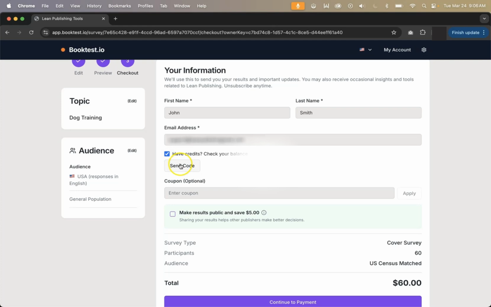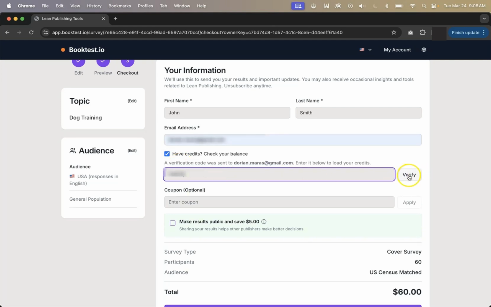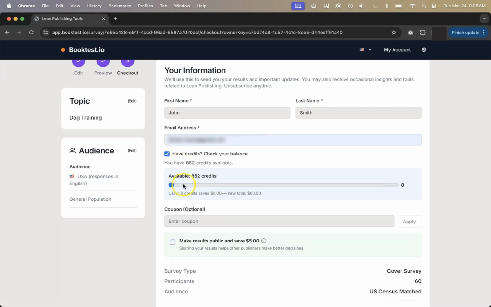After you verify, your credits will show up here, and you can choose how many to use with this slider. Remember, 1 credit equals 1 response. We like to keep it simple. If you have a coupon, enter it here and click Apply.